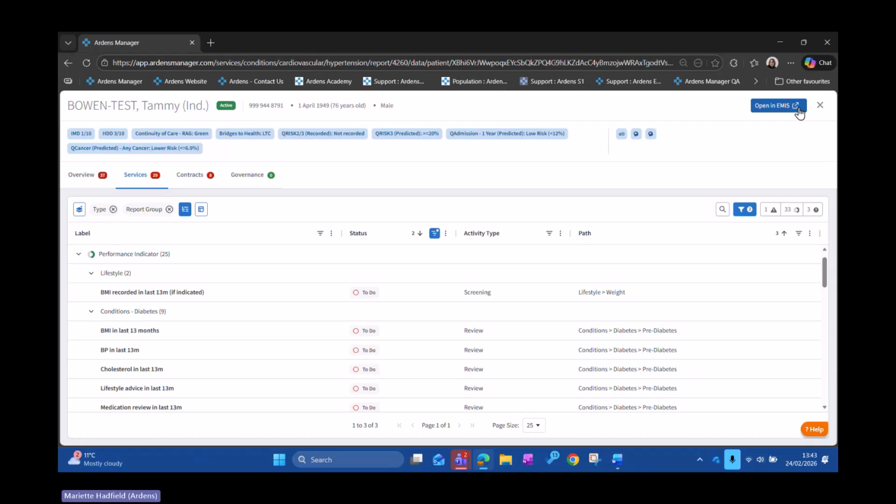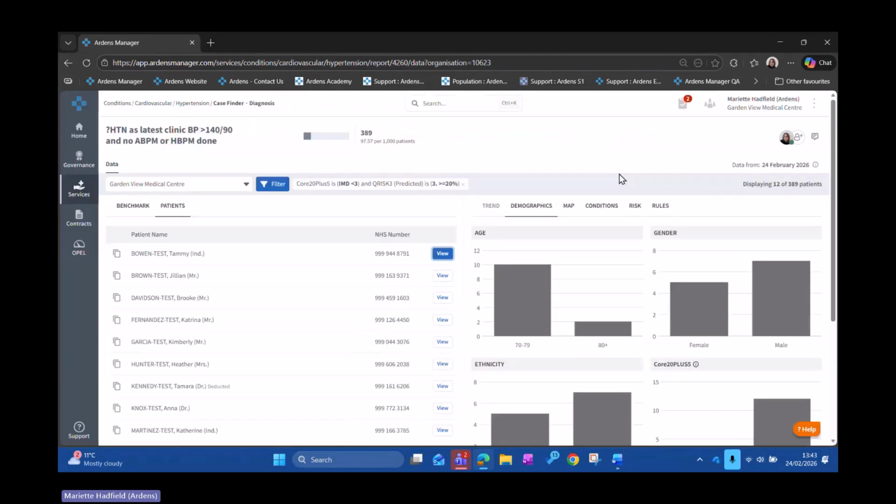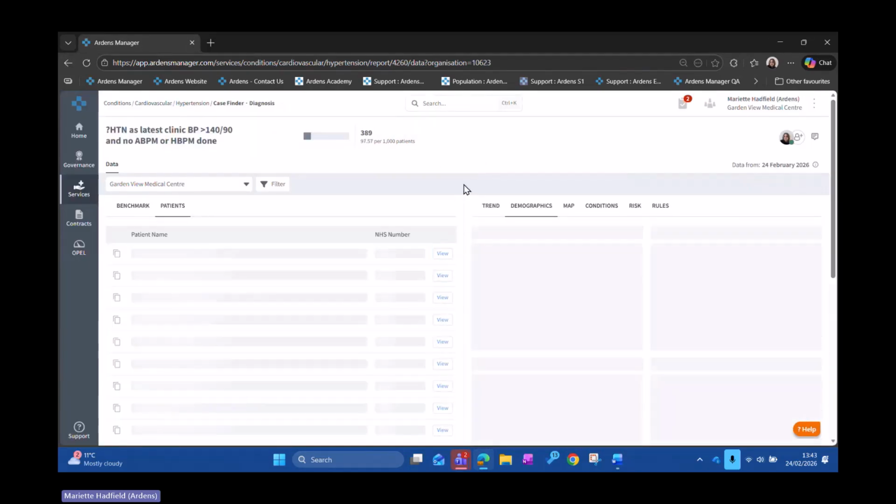So if you need to bring patients in for ABPM or to give them blood pressure monitoring diaries or anything, use those templates to support those consultations and guide your record entries on there. I'm going to close that one. And then again, use these tools.